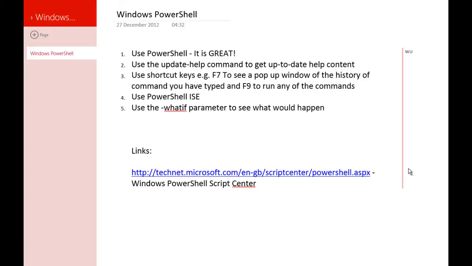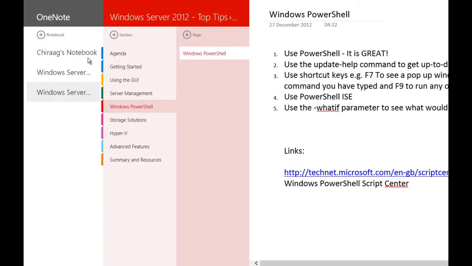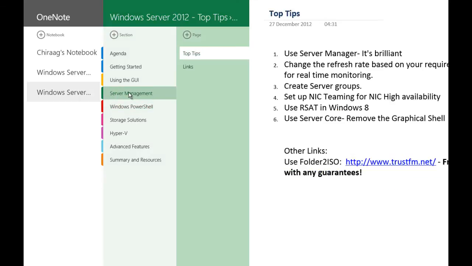Okay, welcome back to the next section on Windows PowerShell. Windows PowerShell is fantastic. It's so powerful. There's so many things you can do with Windows PowerShell, and I'd like to share a few things with that. Just before I do that, a quick recap on what we did in the earlier module.